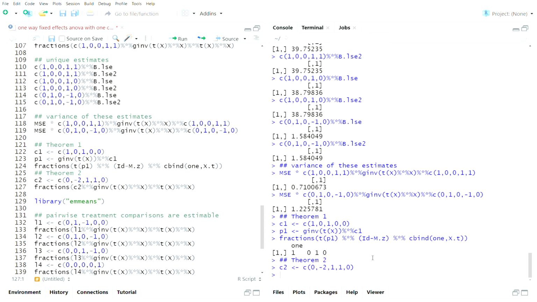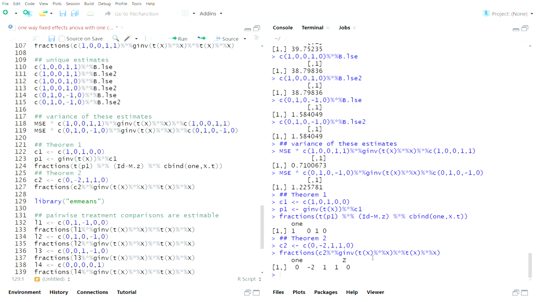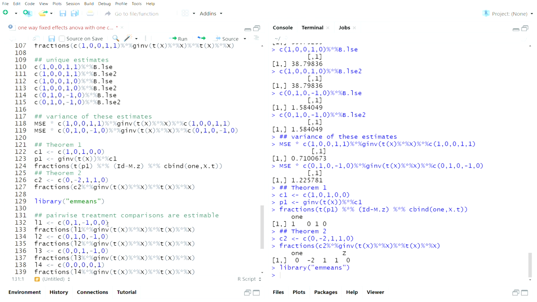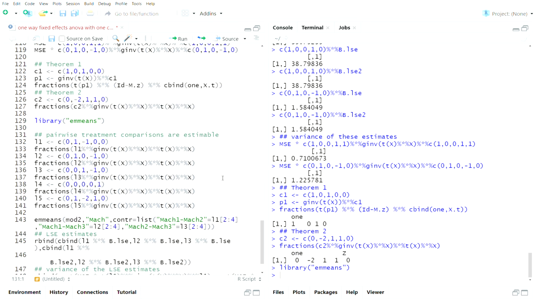Theorem 2 says if a linear combination of the treatment parameters, the tau parameters by themselves, is estimable, then it has to be a treatment contrast. And notice we take a treatment contrast that's estimable and we get it back, and it is estimable. Now let's load emmeans. It's the estimated marginal means, and it's a function that allows us to create treatment effects.